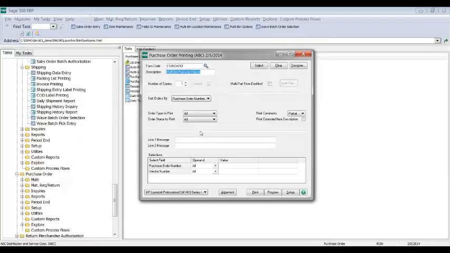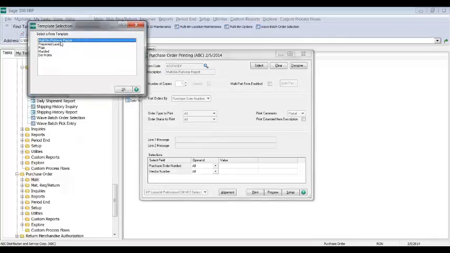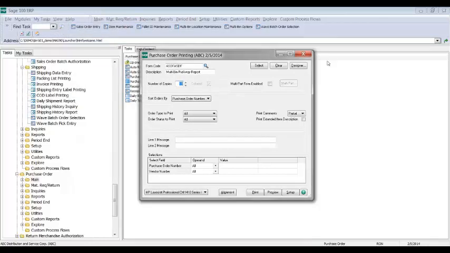Like picking sheets, just create a new form code and select one of the templates that we provide. I didn't mention it in sales order, but we provide 2 templates, and I printed both templates in my example. But in this case here, I have the template for a put away report that could be used.